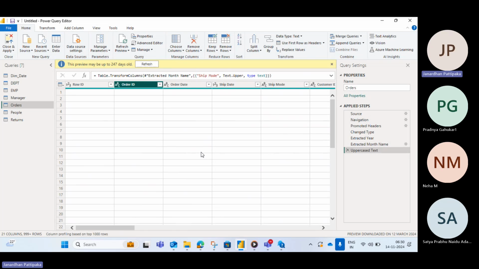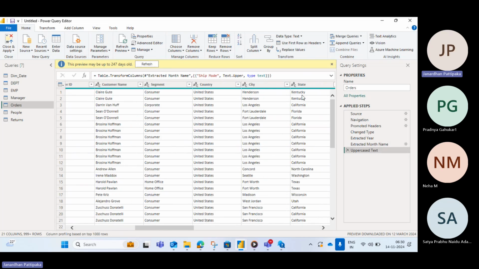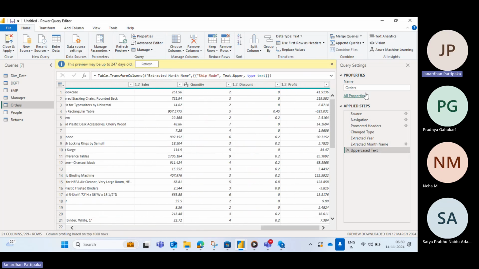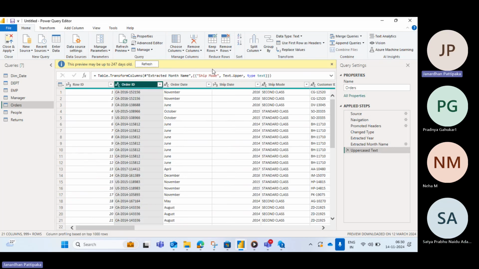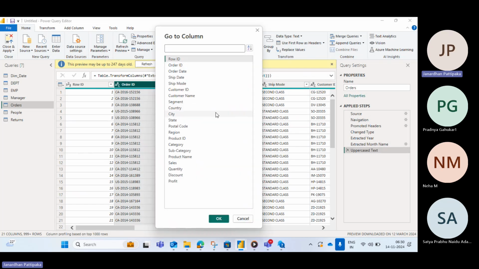In that condition, suppose my requirement is to go to the state column, or to this profit column, which is at the right end near the discount column. I can go to choose columns, and in it select go to column. In the go to column, which column do I need to go to? I need to go to the profit column, which is at the right end, the last one. I will select profit, then click OK.